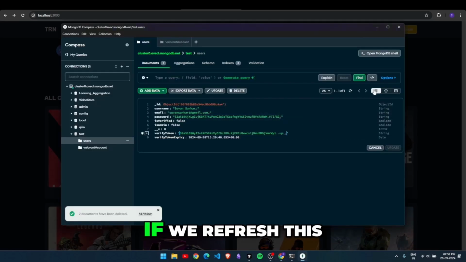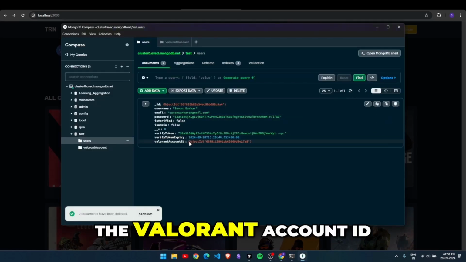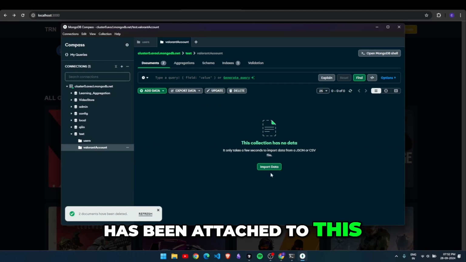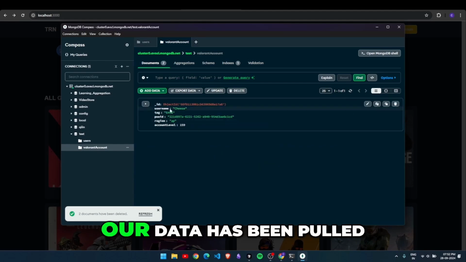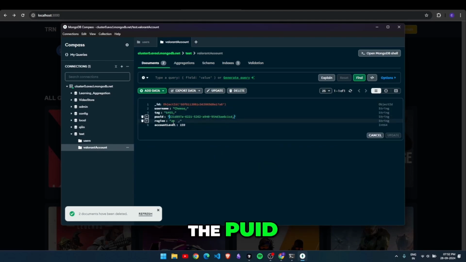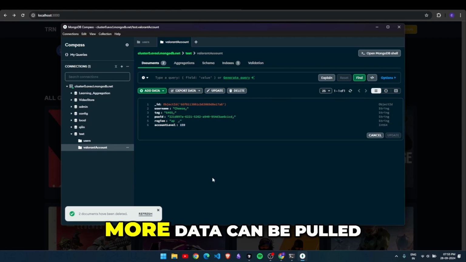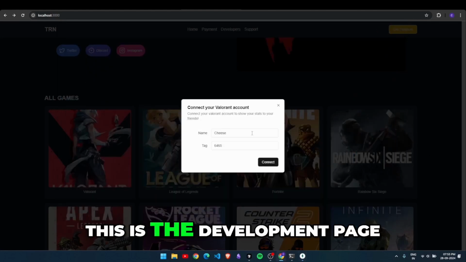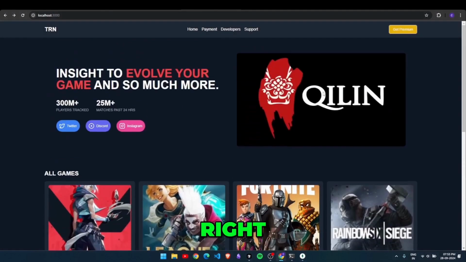So as you can see, if we refresh this, the Valorant account ID has been attached to this and our data has been pulled. So you can see the PUUID and the region and the account level. More data can be pulled. This is in development phase, right?